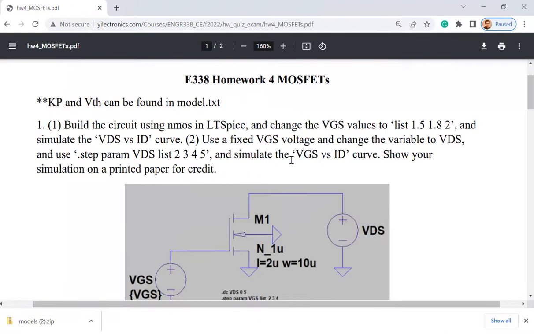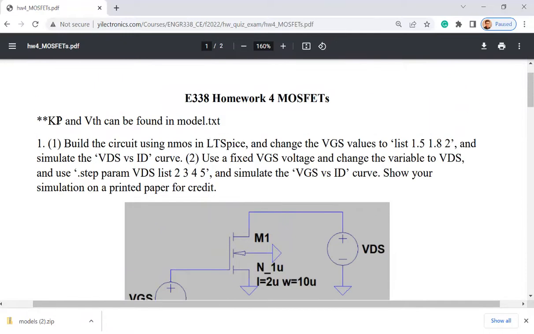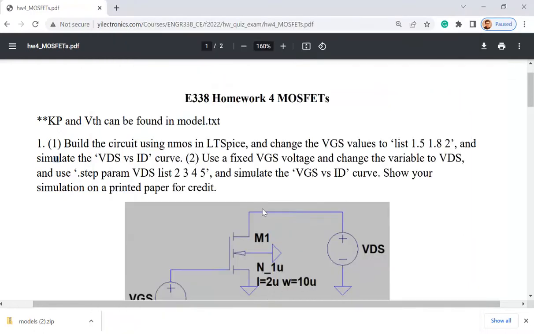Keep in mind, what I said here is KP and VGH can be found in the model.txt file. Just keep in mind, the model.txt being mentioned here in this homework 4 assignment is the same as what you downloaded from the click. It's the same as this one. So this is from the textbook. It was just too long, so I shortened it as models.txt for those examples.